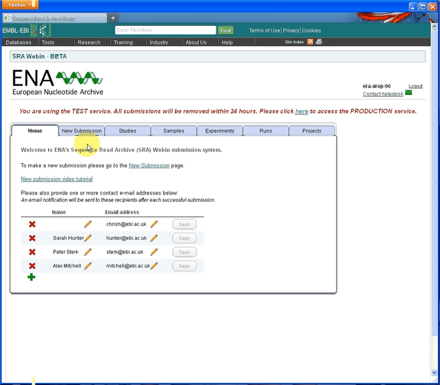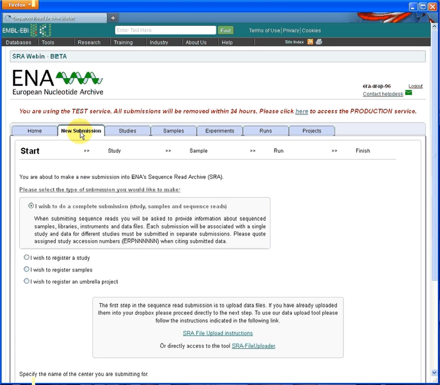To create a new submission, click New Submission. You will now need to select the appropriate option. In this case, we are going to make a complete submission, so we'll leave the default option.